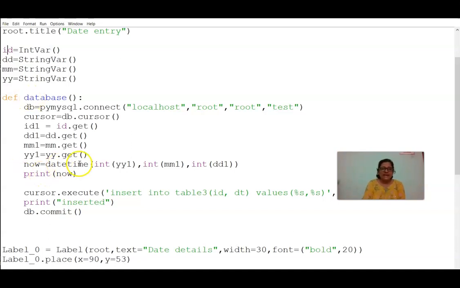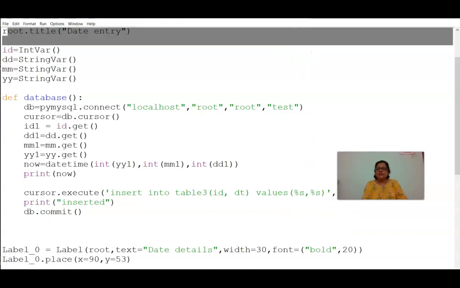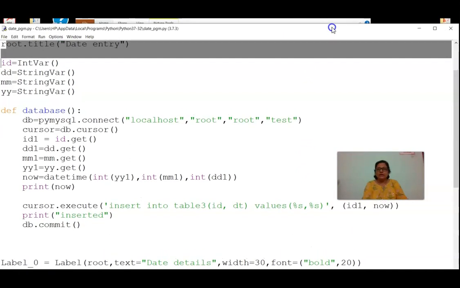Now equal to date time. I put it in the date time format. So now I want to put that now variable. So date time int of yy1 in the yymmdd format, int of mm1, int of dd1, and then print now. And I want to put that now in the table.